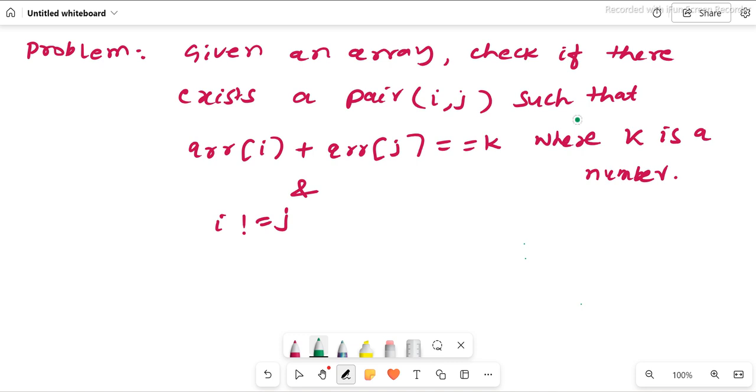Alright, so let's try to understand what this problem is. Basically, given an array, check if there exists a pair such that array of i plus array of j equals k, where k is a number. Another condition is that i should not be equal to j. So i and j are indexes of the array, pointing to two different indexes.